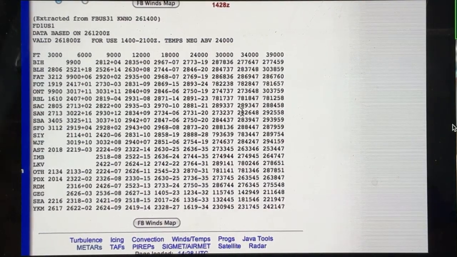So the main things to remember with winds aloft, remember, through 12,000 is MSL.